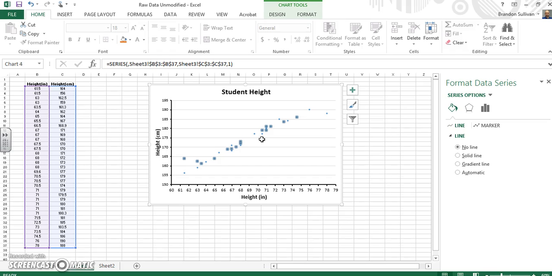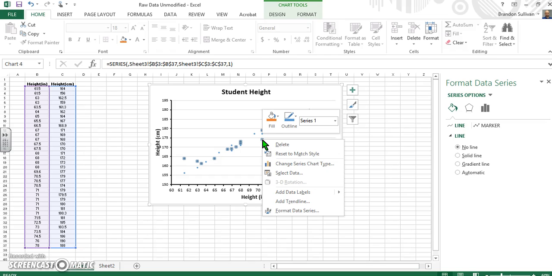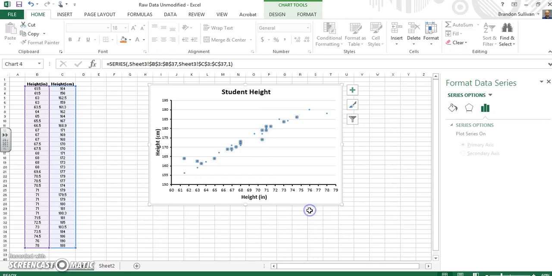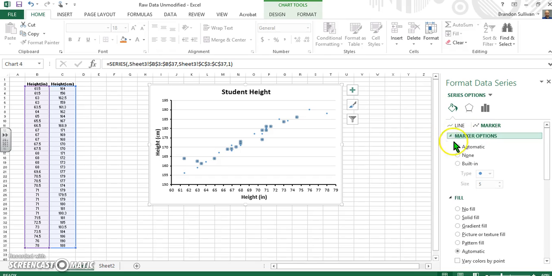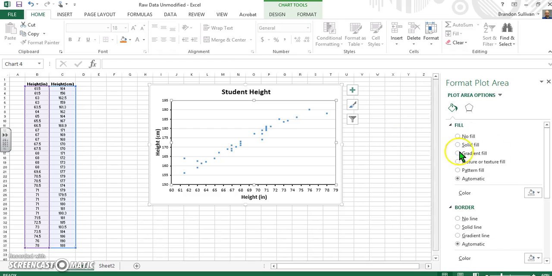So likewise, you left click to select the data, right click to format data series. You'll see the window pop open over here. If you click on the paint bucket, you can select marker. And under marker options, you can change it to built-in, which will now give you the option to select squares instead of circles, etc.